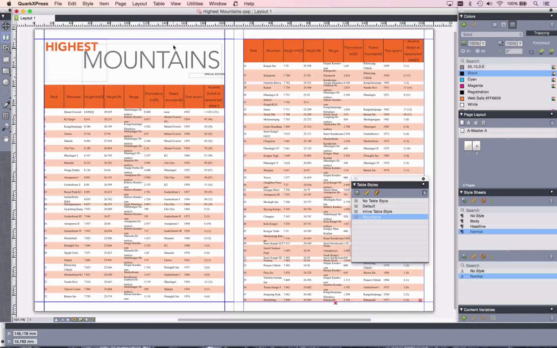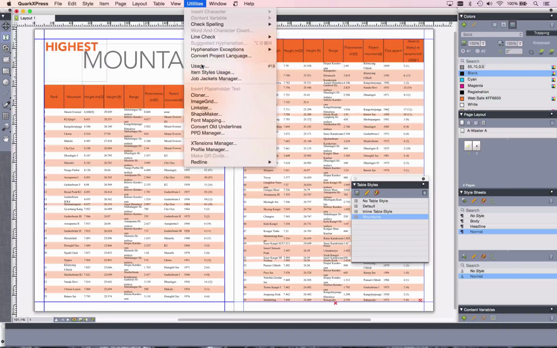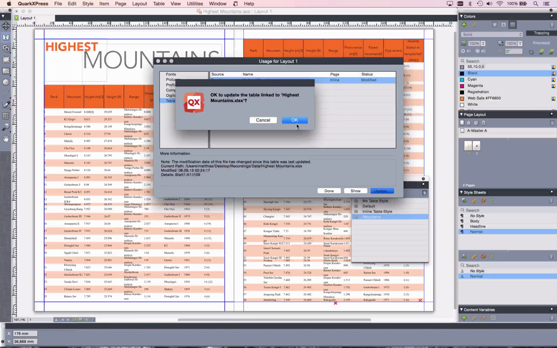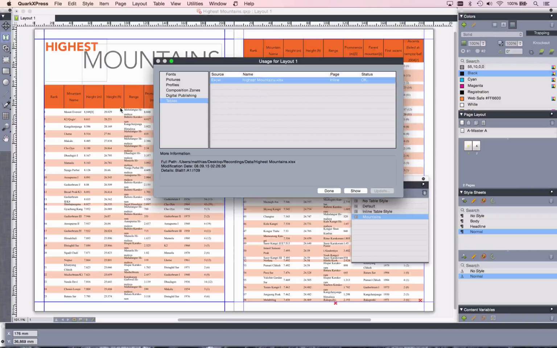And of course I could do more now, but for now let's just save this, and I'm going to go back to QuarkXPress. I'm going to go to Utilities, Usage, and when I go to the Tables tab, you can see that my table has been modified. So I'm going to update that. Please watch here what's happening with mountain and height, M, so meters. Say OK, update, and you can see that now my content has changed. So content changes are always done in Excel.